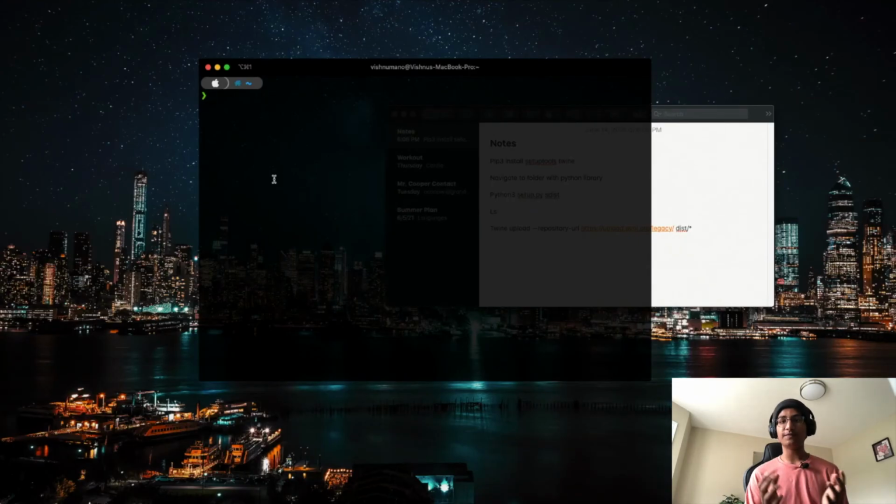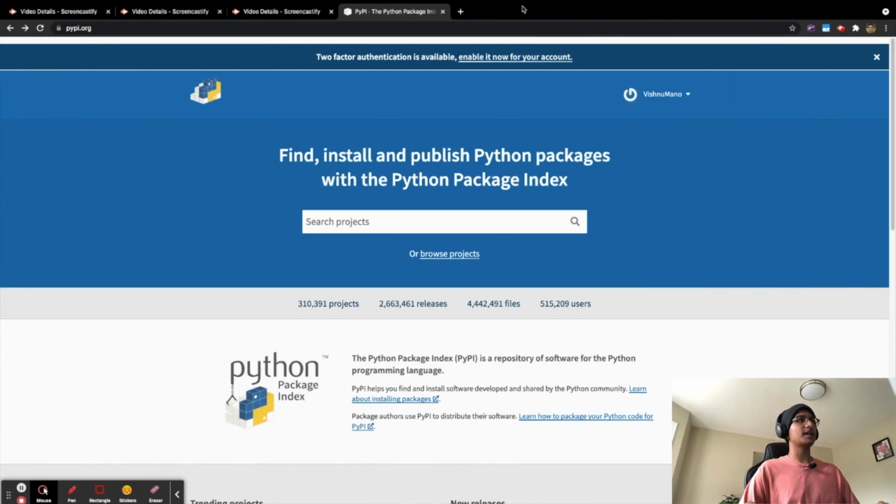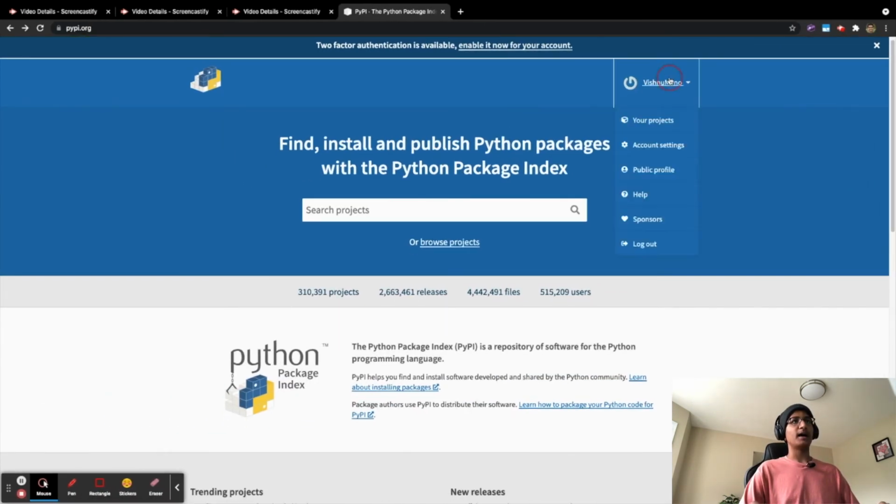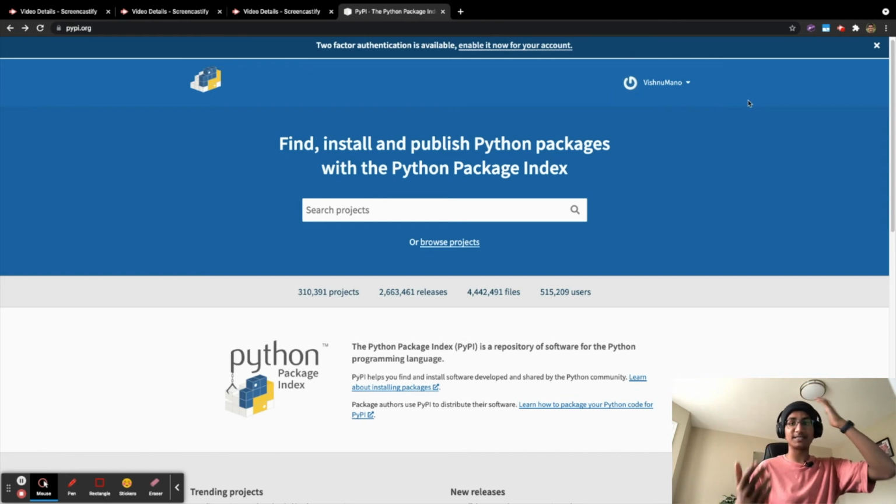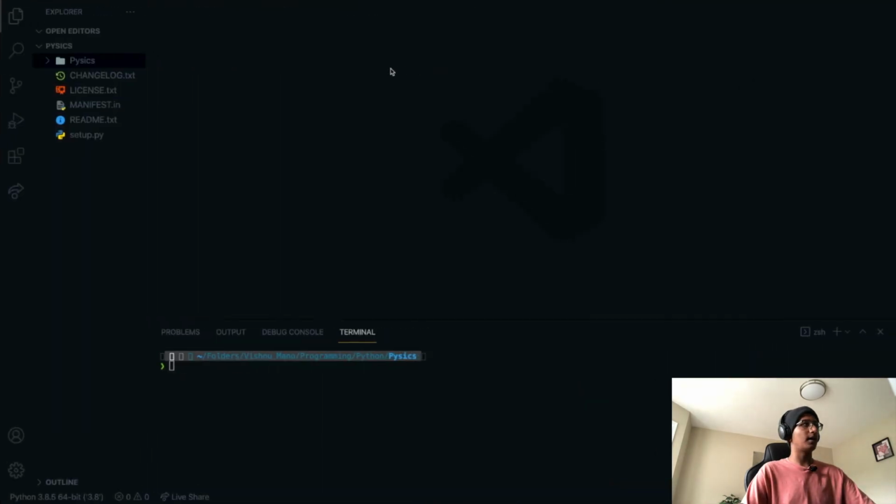Okay, so now it's finally time to install Twine onto our computers so that we can begin to upload our library to pip. The first step is to go to pip's website, pypi.org, and create your own account. The account creation process is very simple. You do have to verify your email in order to create an actual library, and then you're all set.